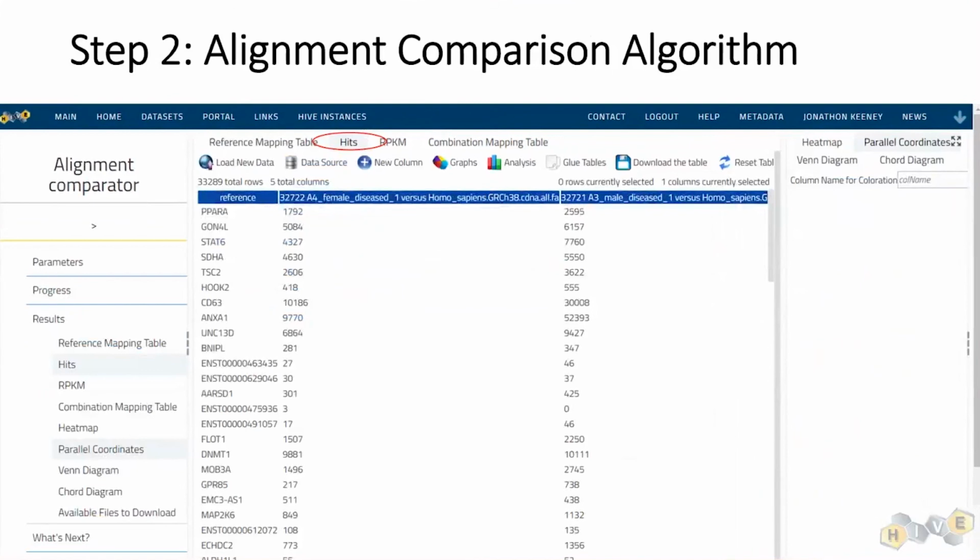Okay, so after you run it, you can open up the computation and click on hits up here at the top, and you can see all the hits that were detected. Since I picked gene name, that's what it's showing me. In the first column, there are all the gene names that were detected, and then how many for each of the samples in each of the subsequent columns. So this is the kind of data that RLDA can work with.